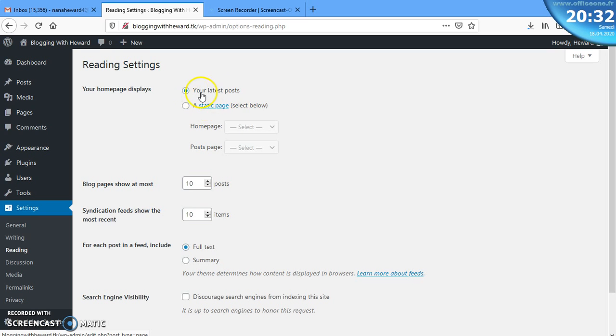Yeah, then you can decide to go on your latest post. It means that whenever you post, they will come at the top. So whenever people go there, they will see the new post, and they will see the other posts as well. Well, I like that particular part because it's nice.